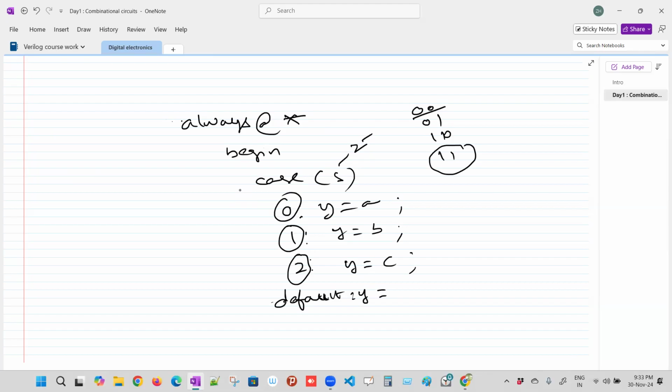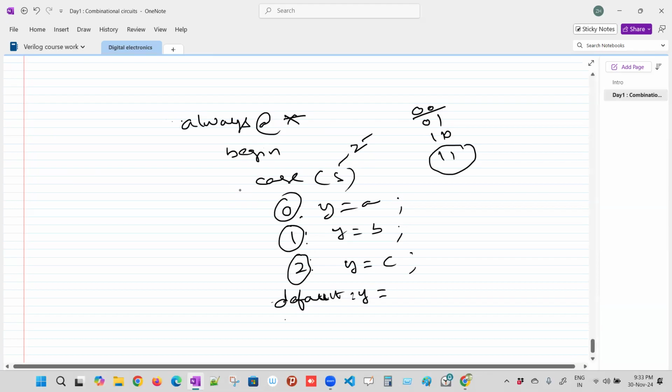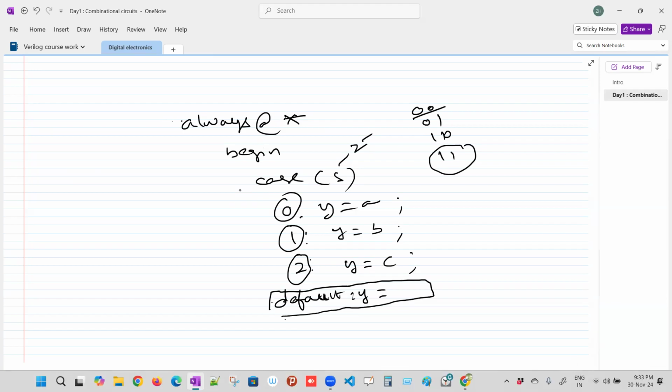So don't care or high impedance, you handle it by putting the default here. You put default and what your y is supposed to be. If you are keeping 1'bx here, then this is unknown. And if you are keeping 1'bz, then that is high impedance.